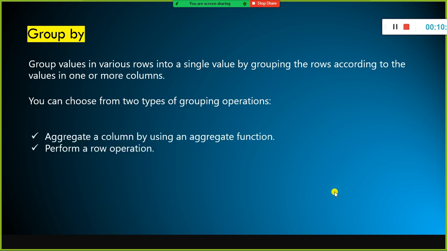The next one is perform a row operation, to group by one or more columns. We will see what exactly that is. Most of you might be familiar with the first option because we use it in SQL. I don't know how many of you remember the SQL query. In SQL, we used something called group by, isn't it? Whenever you want to do any aggregation, we use group by along with the sum function or average function.